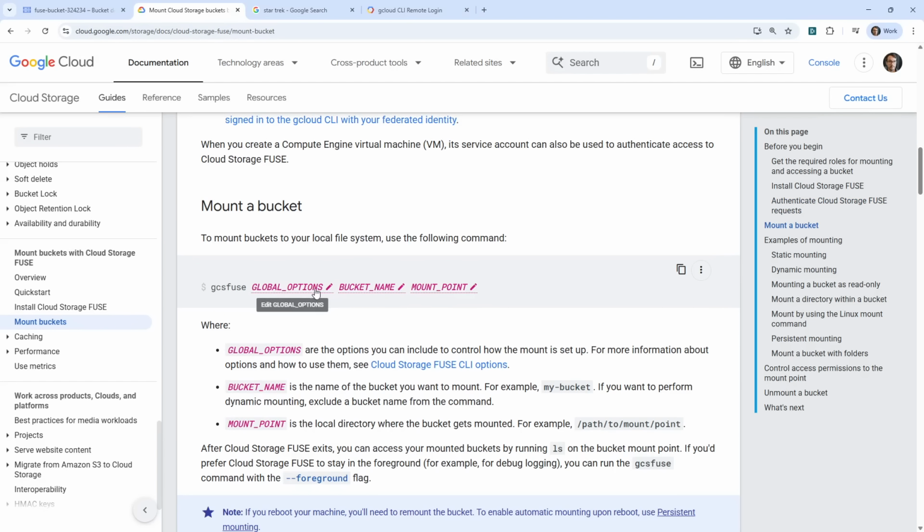So here apparently we can mount the bucket. So there are global options. I don't really need any options here. Let's take a look at what we have.